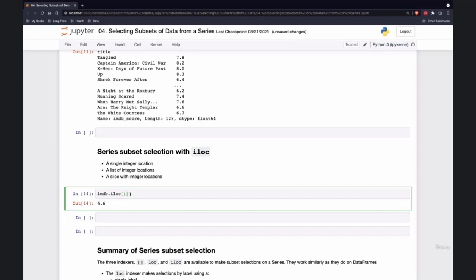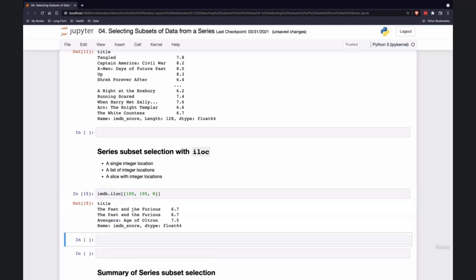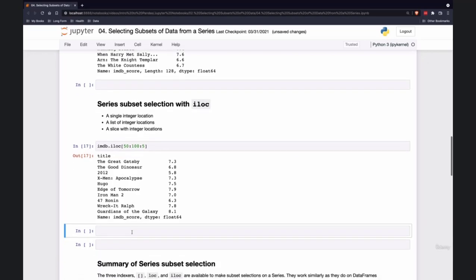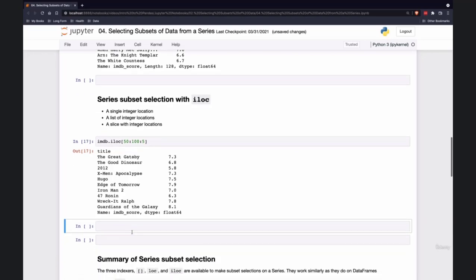You can use a list of locations. They don't have to be in the right order. There we go. I did 100, so it actually selected this one twice. So that's actually possible. This was a mistake. I meant to do 1,000, but yes, you can select the same item twice. And then of course you can do slices. So we can do 50 to 100 by 5 or something like that and get this. All right, so that's how you select subsets with a series using iloc.